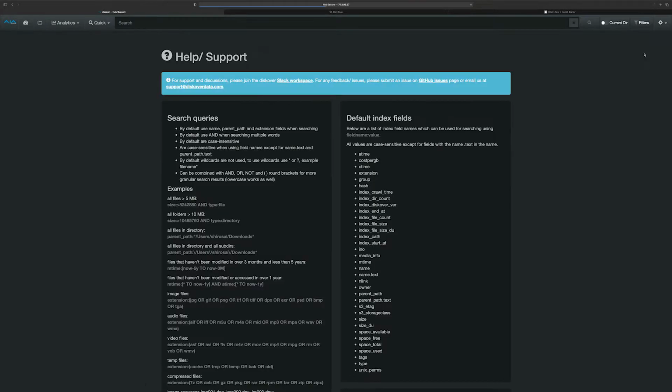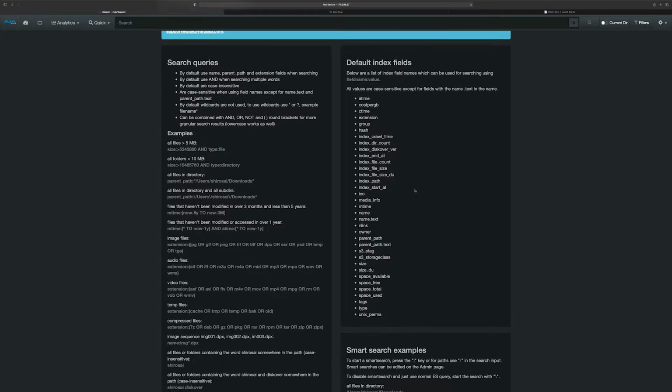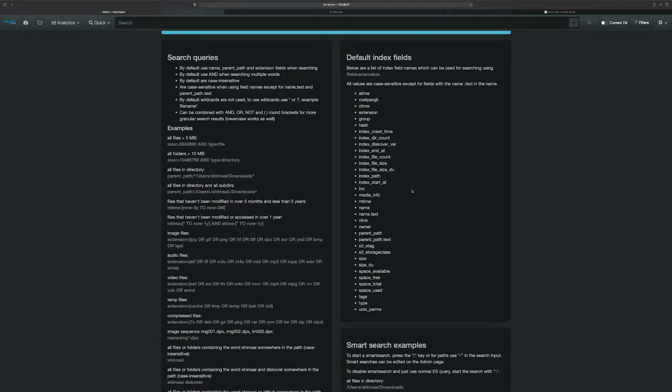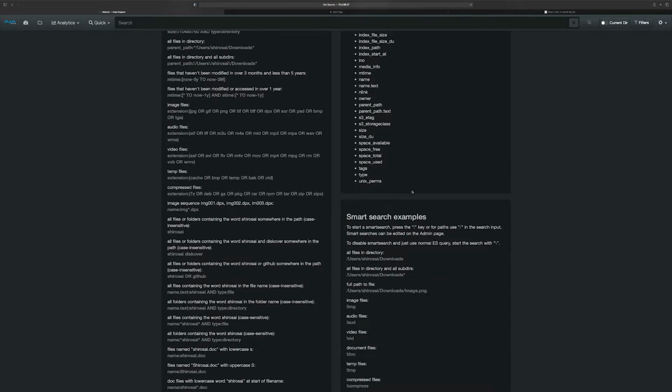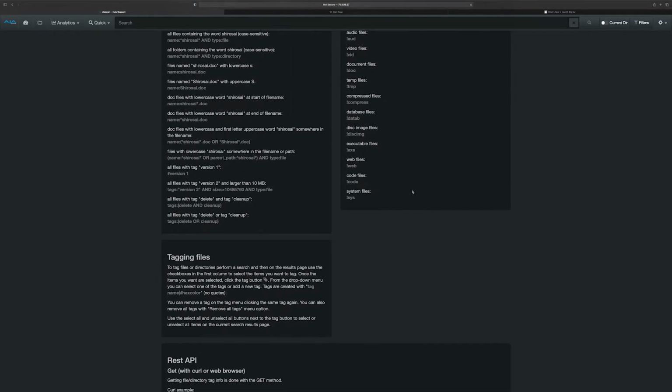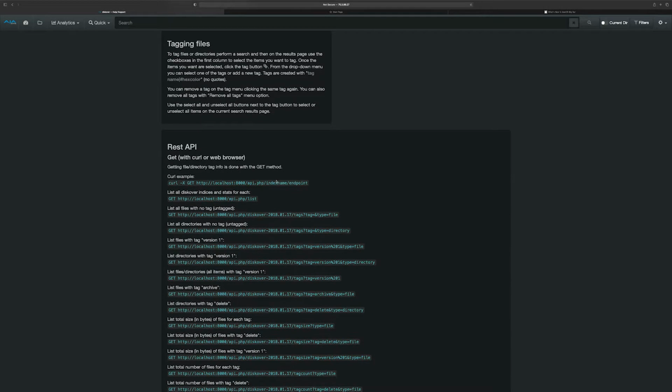So you can go to the help page and you get example search queries. You get the index fields. So I know behind the scenes I'm writing to an index, and I want to know what fields are there that I might want to query or I might want to write to. And if I scroll down a little bit further, I get examples of tagging and I actually get examples of the REST API. So I can simply copy and paste this with the endpoint to get me started on how to interact with the interface from another application. So hence the application programming interface.